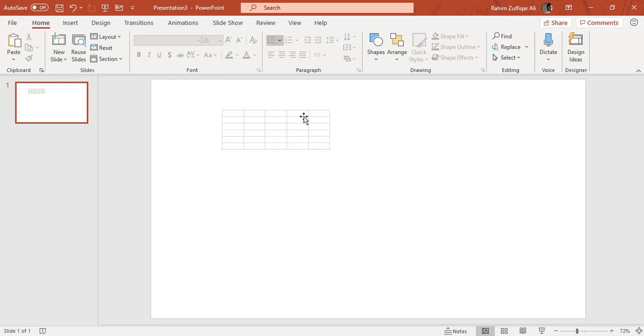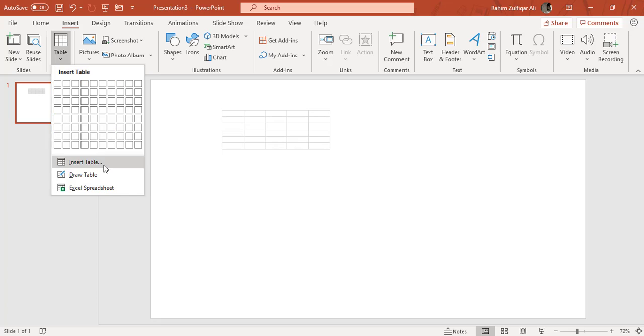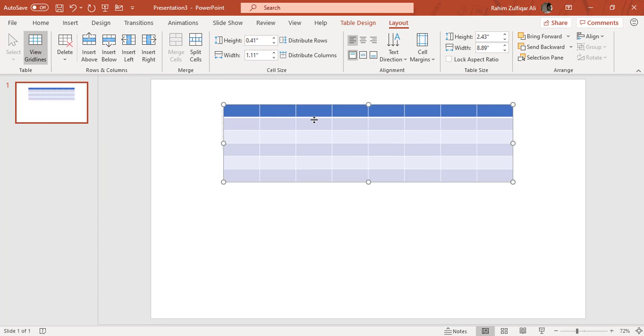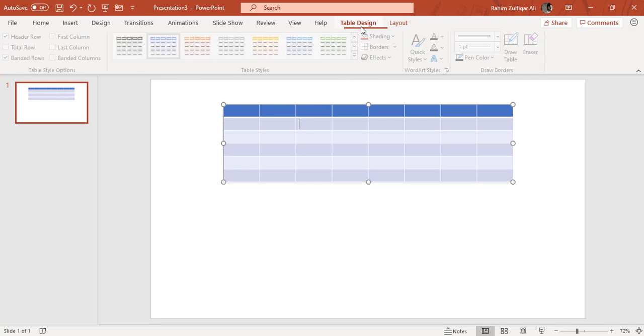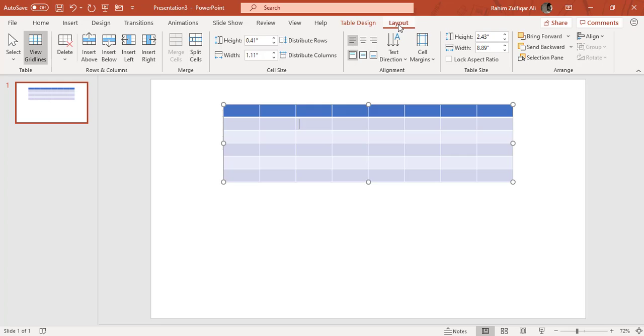So I hope you understood how to insert a table with four different kinds of approaches. And the interesting part is that you have to explore these two tabs, the Design tab and the Layout tab, where you will find a lot of advanced and attractive features which can add more meaning to your presentations.